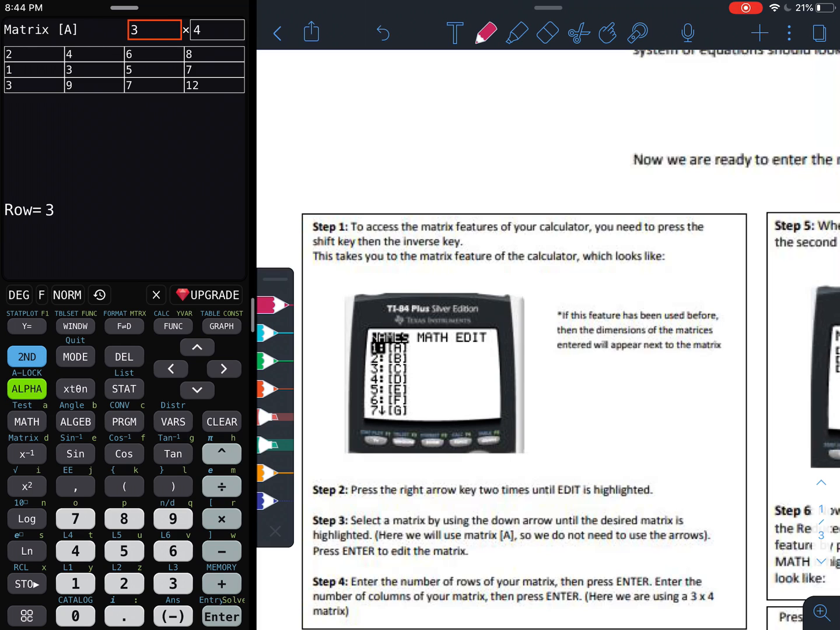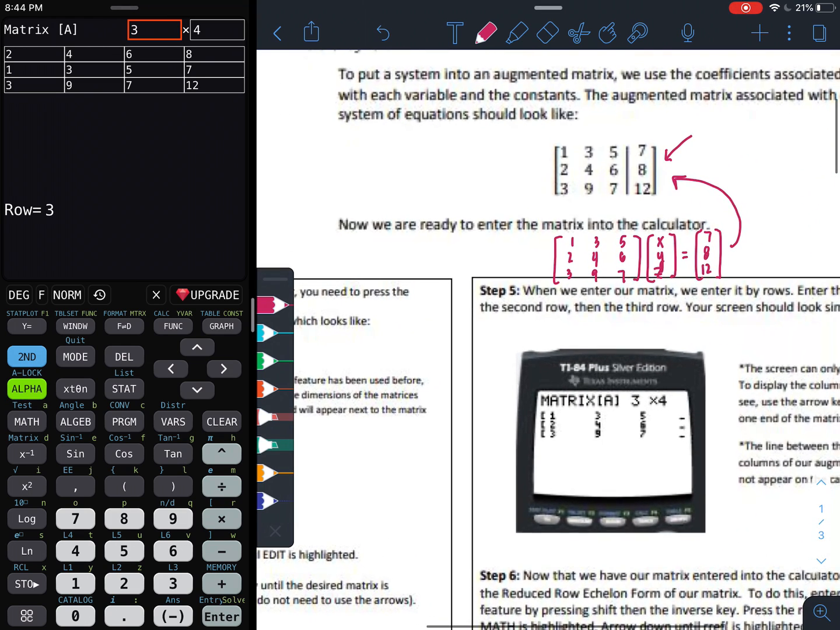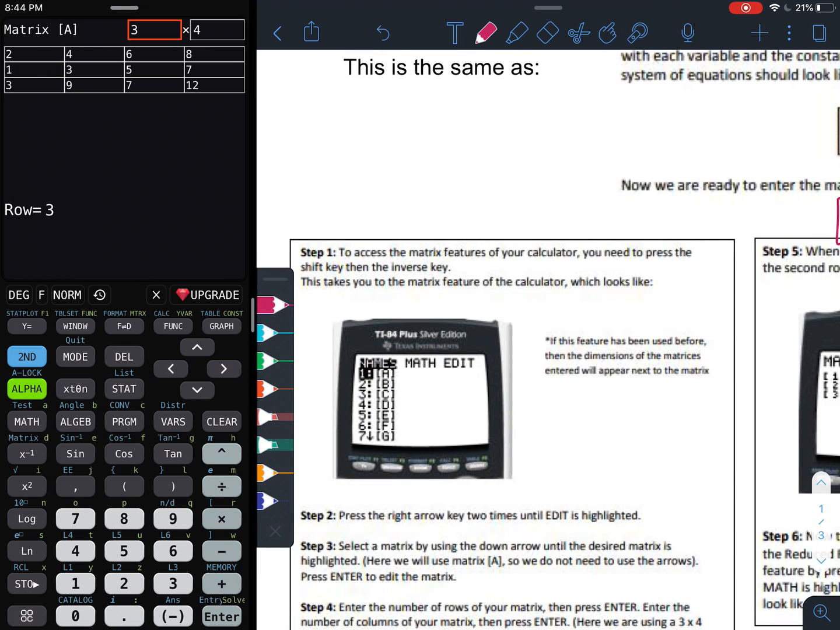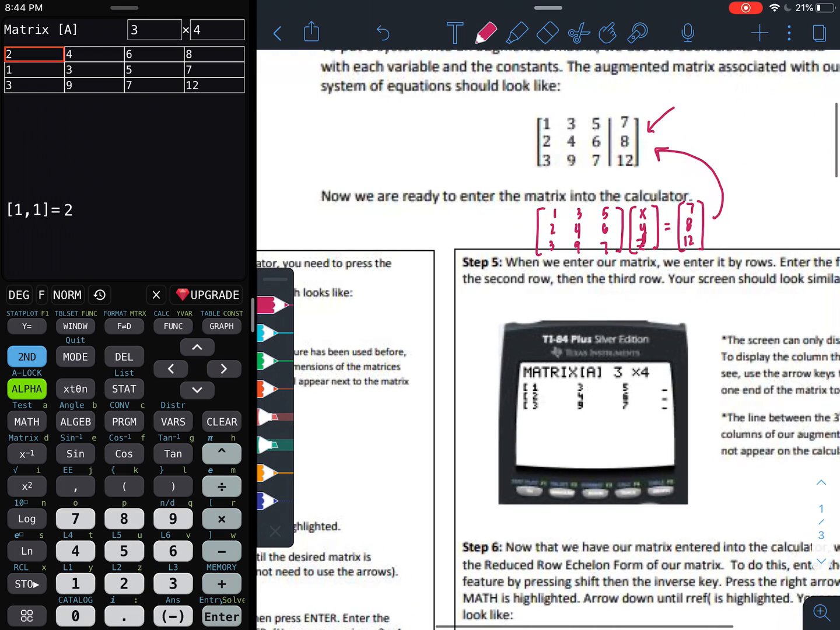So you'll hit enter because we have a 3x4 matrix here. So we have three rows, 4 columns. So I'm going to create a 3x4 matrix. So enter 3, enter 4, and then I'm going to type out those values. So I have 1, and we go from left to right, just like reading a book. So 1, 3, 5, 7, 2, 4, 6, 8, and then we have 3, 9, 7, 12 for that last one.